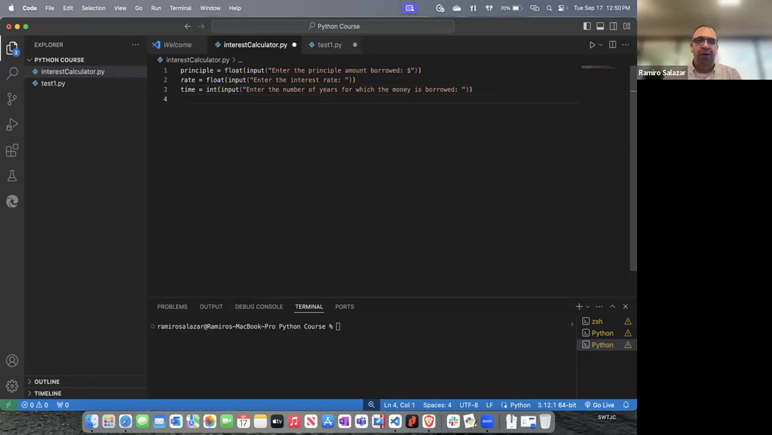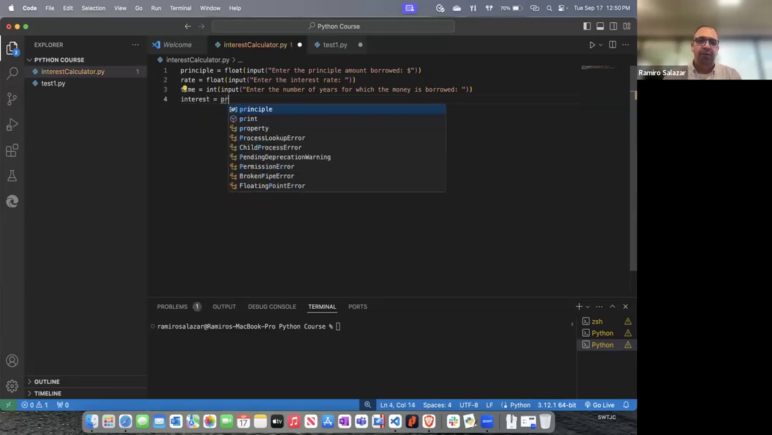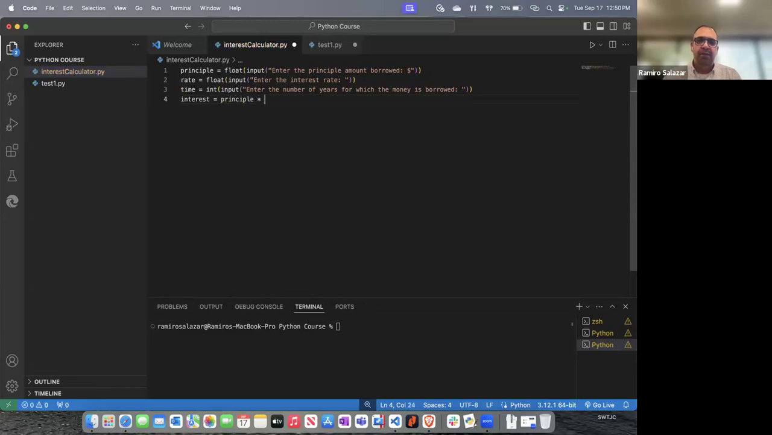The next thing I'm going to do is calculate the simple interest. So I'm going to type in interest equals the principal times the rate times the time, and I'm going to divide that by 100. And what I want to happen first, and I know this is probably true, like I don't need parentheses around these, but I want this to be calculated first. I want the principal times the rate times the time to be calculated first. And then I want to divide that by 100.